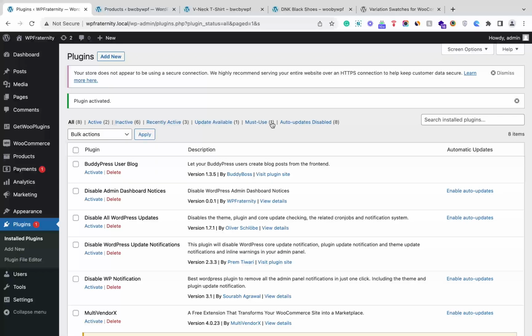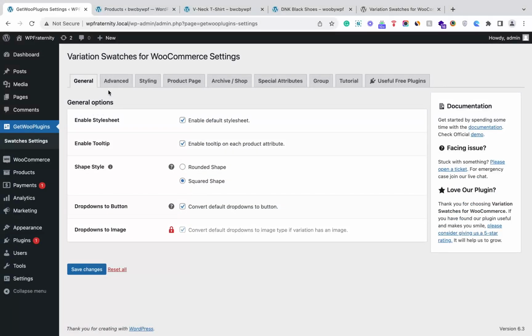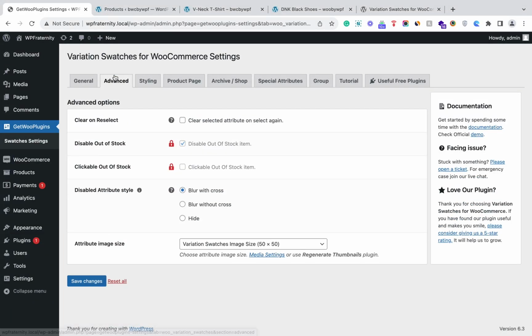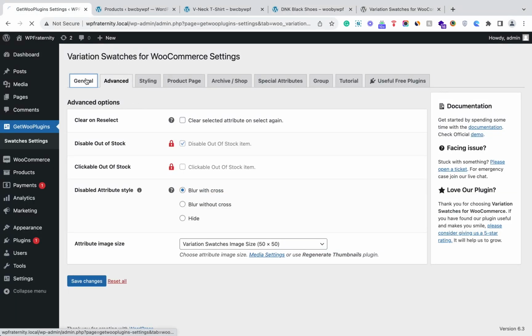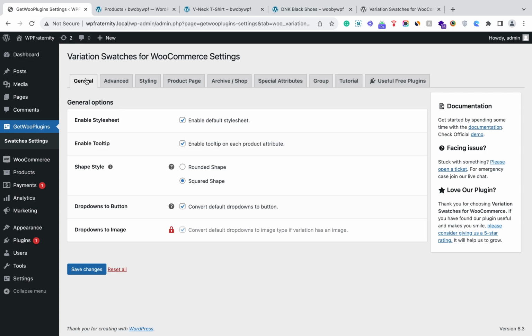And after activating this plugin, we will get this menu, Getwoo plugins, for the settings of the swatches. But for this tutorial, or in order to create a variation swatches like this, we don't need to change any settings here. So we are good to go to the main settings. And one thing I would like to mention, you don't need to buy any plugin at all.